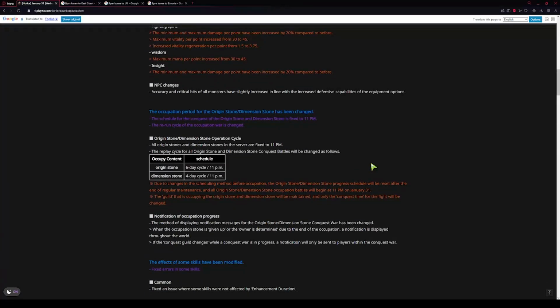NPC changes. Accuracy and critical hits of all monsters have slightly increased in line with the increased defensive capabilities of the equipment options. The occupation period of the Origin Stone, Dimension Stone, has been changed. So this whole section is about Boonstone and Rifstone wars.